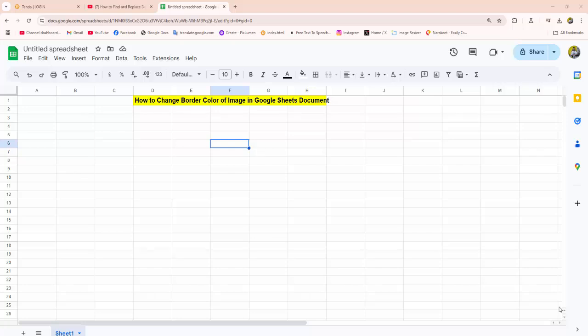Today's video is how to change the border color of an image in Google Sheets. So let's get started. At first, open your Google Sheets document. In this video, I will show how to change the border color of an image.